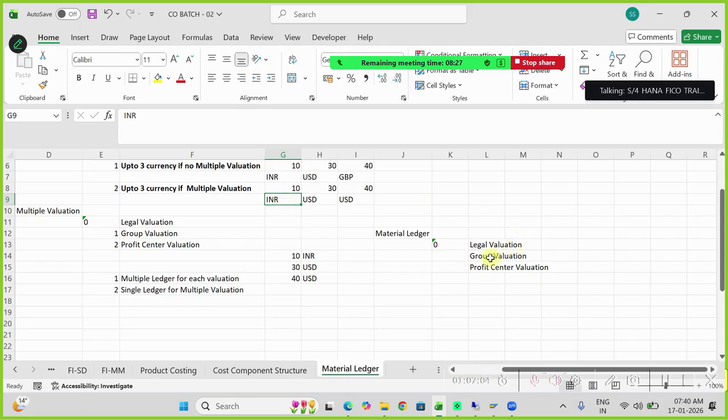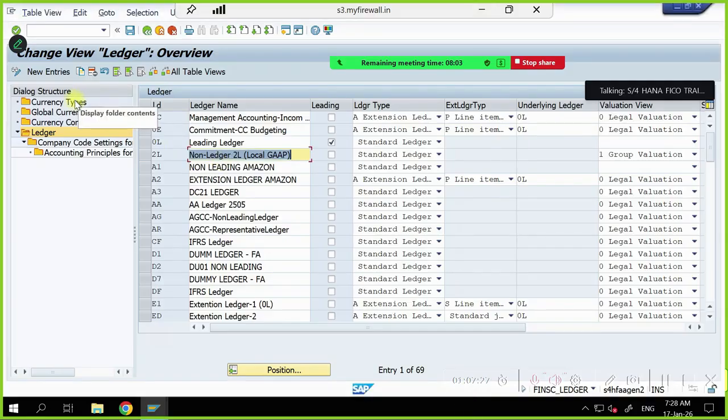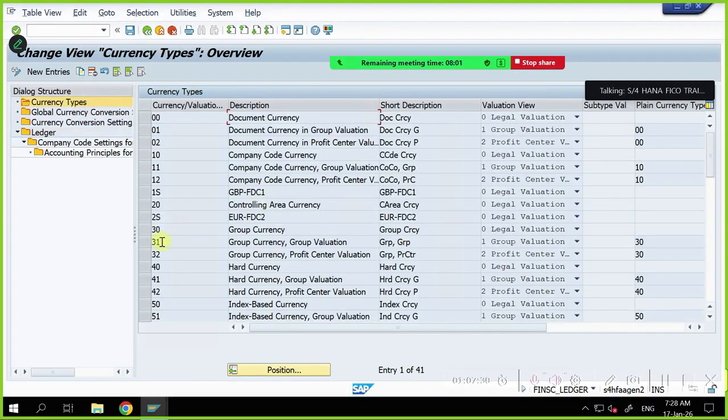Okay, so understand here. For the 10 currency, you'll find 10, you'll find 11, you'll find 12. For 30, you'll find 30, 31, 32. Almost for every currency, you'll find three currency types like this. You can see that here in this one. See here, 30, 31, 32, 40, 41, 42. All of this you are finding here. Why? Because 40 is for legal valuation, group valuation, and profit center valuation.